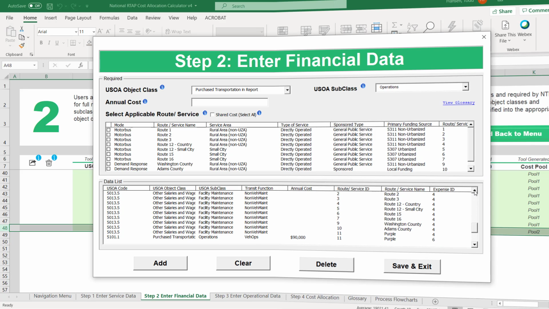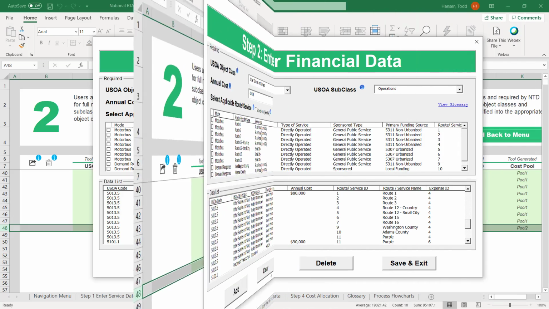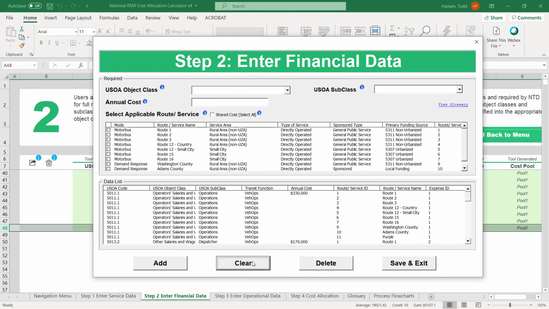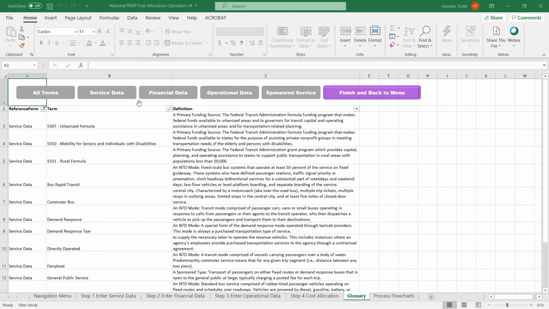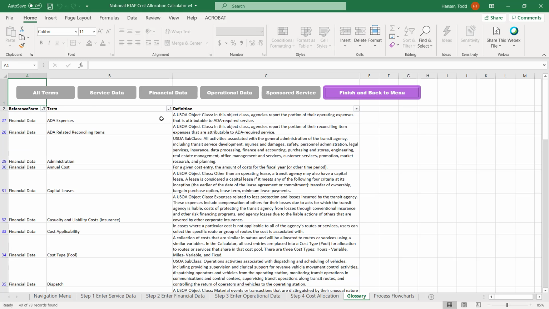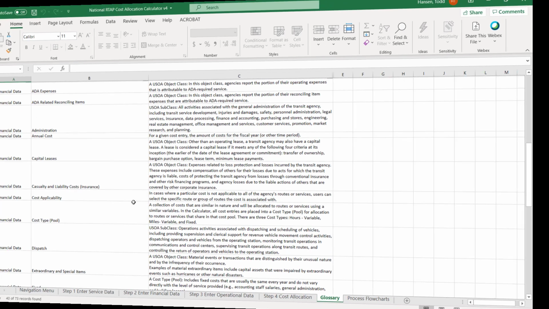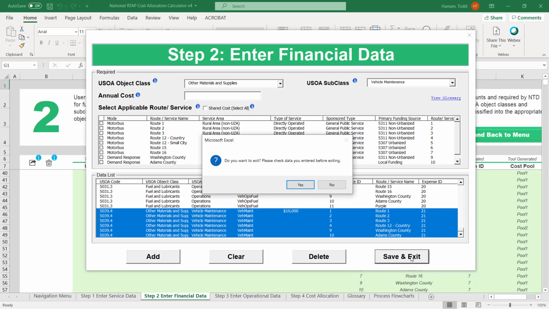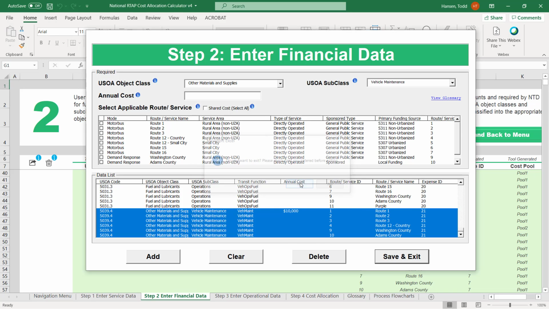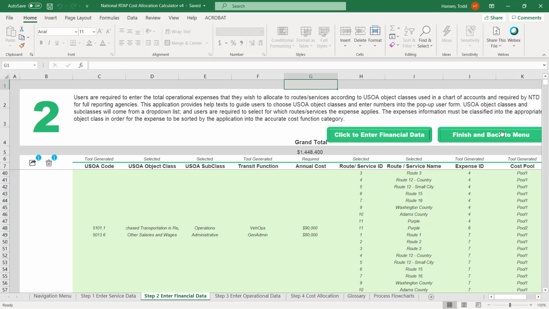You can also clear the selections for USOA object class, subclass, and annual cost by clicking the Clear button. There's also a View Glossary hyperlink at the top that provides helpful definitions on terms used in Step 2. Once you are finished editing, click on the Save and Exit button to return to the Step 2 tab. Then click on the Finish and Back to Menu button to return to the navigation menu.